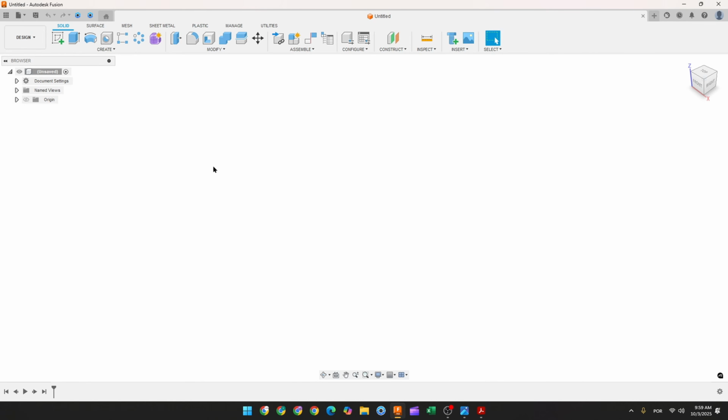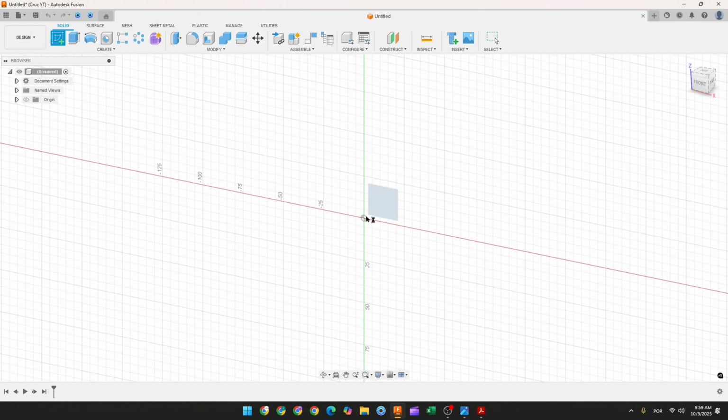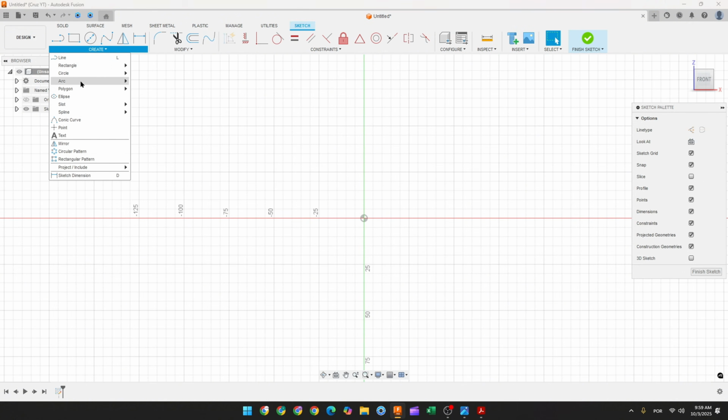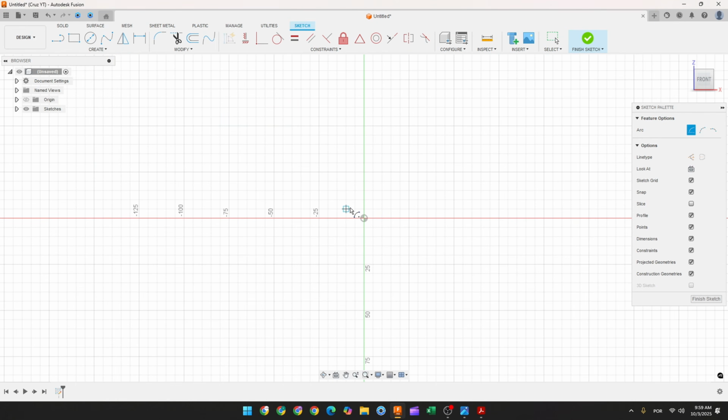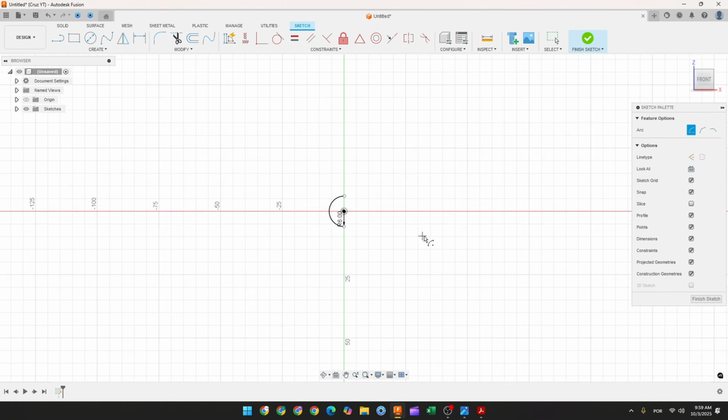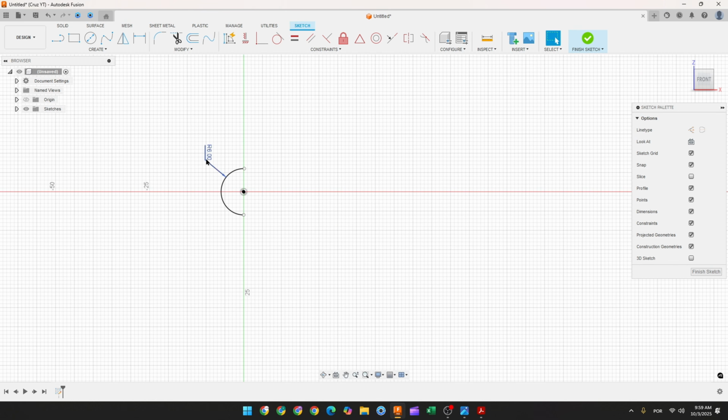So open the Fusion, go to create a sketch, select the front plane, go to create and select the center point arc, click here in the midpoint. The radius here is 6 millimeters of radius, make an arc here. Go to constraint, select horizontal vertical, select this point and the midpoint here, this point and the midpoint.